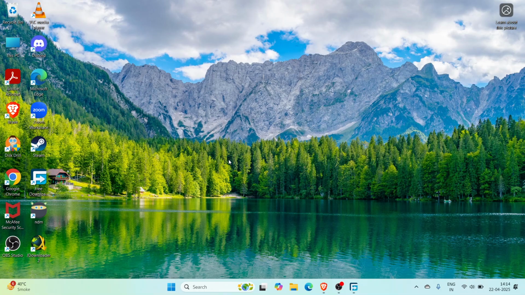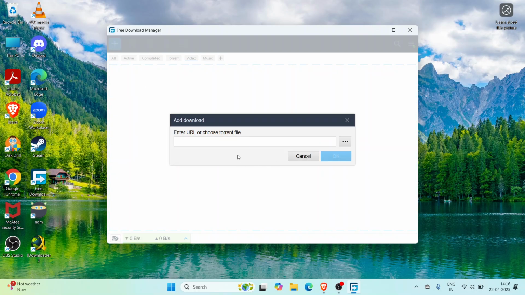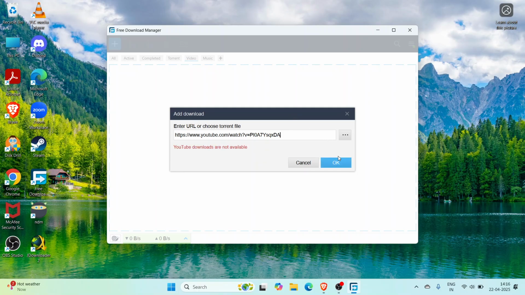In today's video, we are going to see which are the best download managers, the top alternatives of IDM for free. The first option is Free Download Manager. First, after opening it, it is the free download manager you want to have as an alternative of IDM. So you can use it by opening it and clicking on the plus button here, pasting your URL, and then clicking on OK.